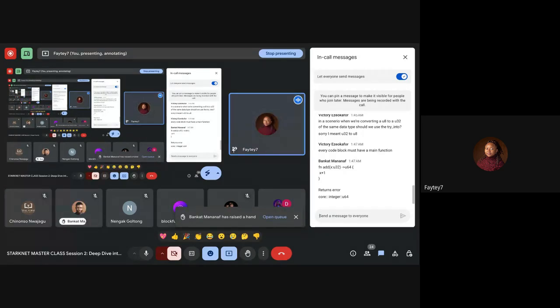Or you declare a new variable and the data type of that variable should be a uint64, and then that variable does x plus 1. Then return that variable and see what happens.